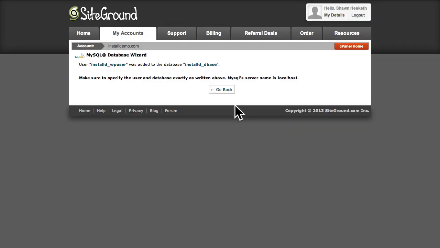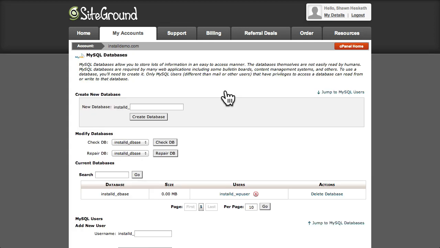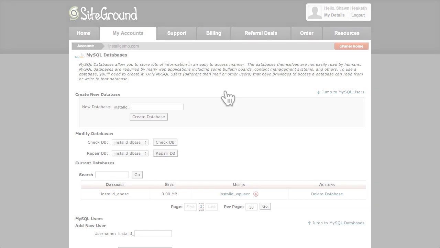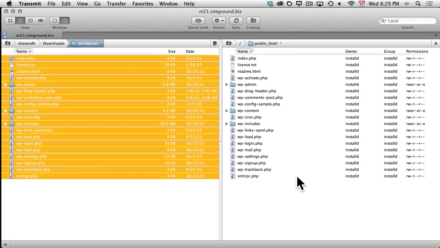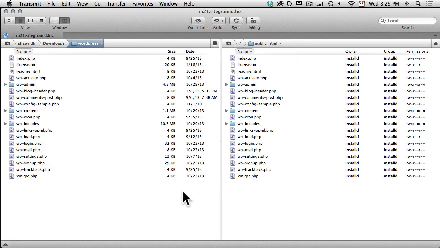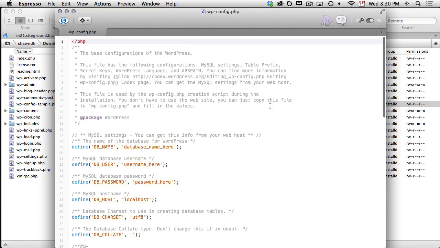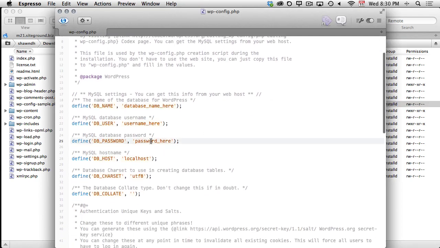Now that our database is set up, we need to connect WordPress to our newly created database. Switching back to our FTP client, we see that our files have finished uploading now. WordPress looks for the database details in a file named wp-config. So I'll rename the sample file to simply wp-config.php. Then I'll double-click this file to open it in my text editor and fill in the database details we created during the previous step.